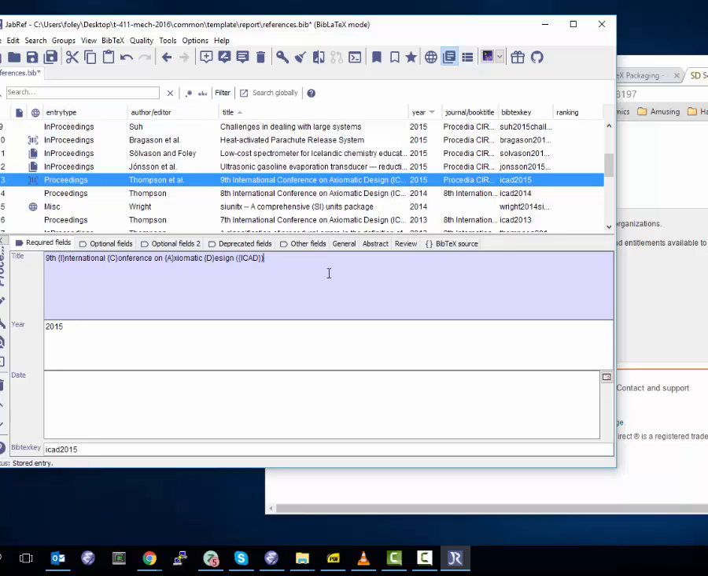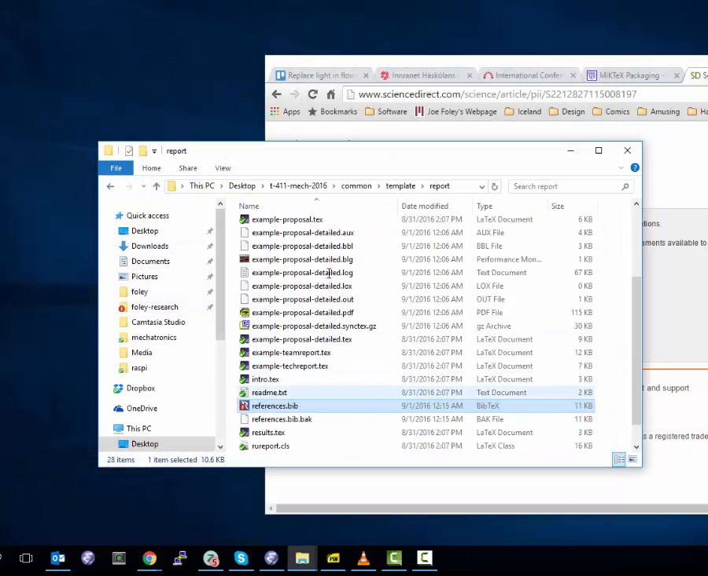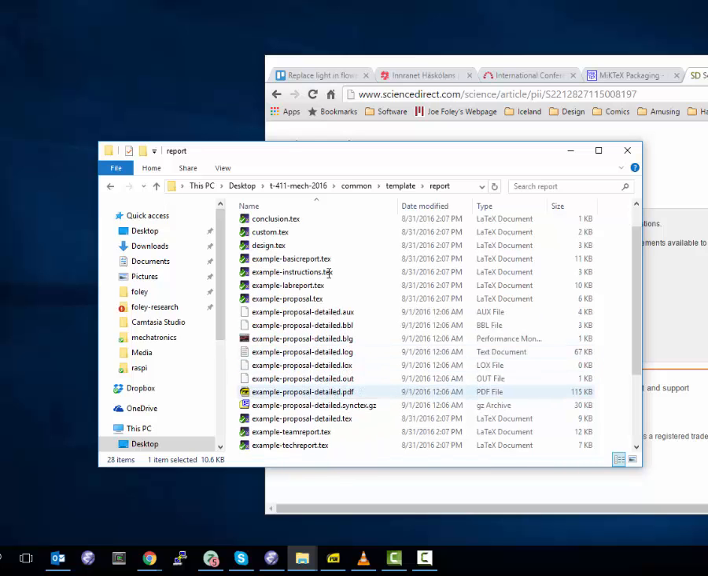So we'll assume our JabRef is doing well. Let's put a citation into our document. Best thing to do when you do this is to save JabRef and close it. If you save it, then TeXStudio will probably reload the file. So let's close our JabRef, go back to here, and go back to our example proposal detailed.